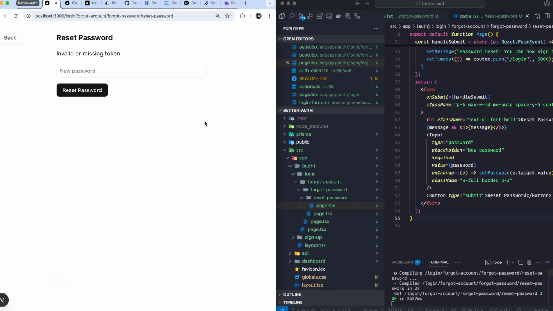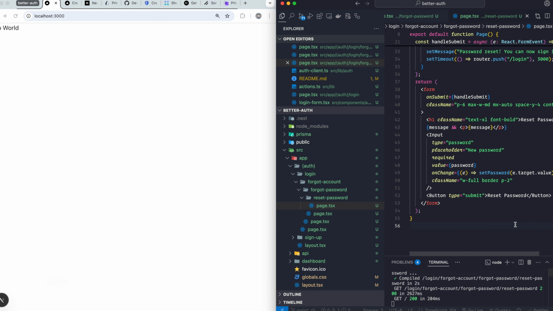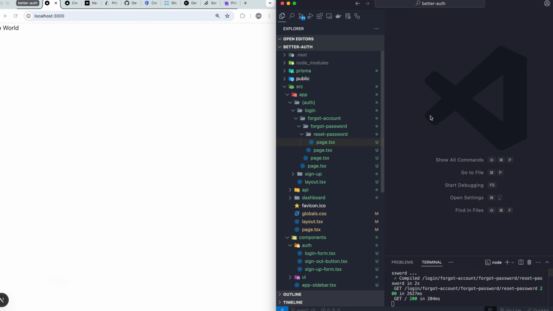All right, so reset password, invalid or missing token. There is no token here. I can reset the password with a new password. Okay, so far so good. We're not still done completely. Let's now focus on sending the actual email, and then I'm going to create an account with an actual email, and I'm going to show you how it all works.